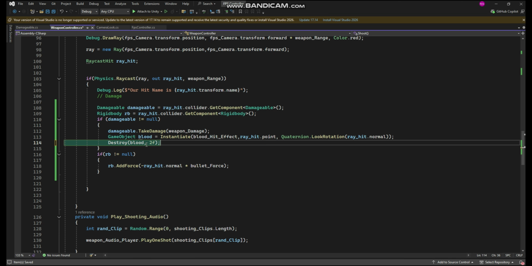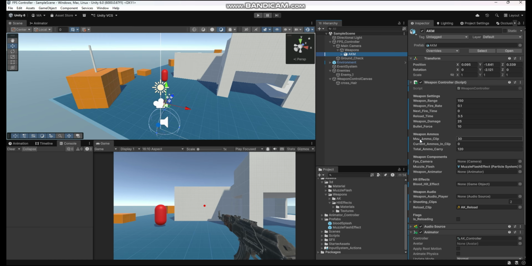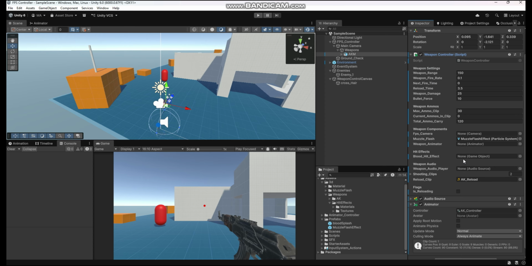Right now, this approach is completely fine for learning and prototyping, but later in a future episode when we cover object pooling, we'll optimize the system properly and use object pooling instead of constantly instantiating and destroying effects like blood particles and other VFX. I already have the blood splash particle effect, and I'll assign its reference to blood hit effect of weapon controller.